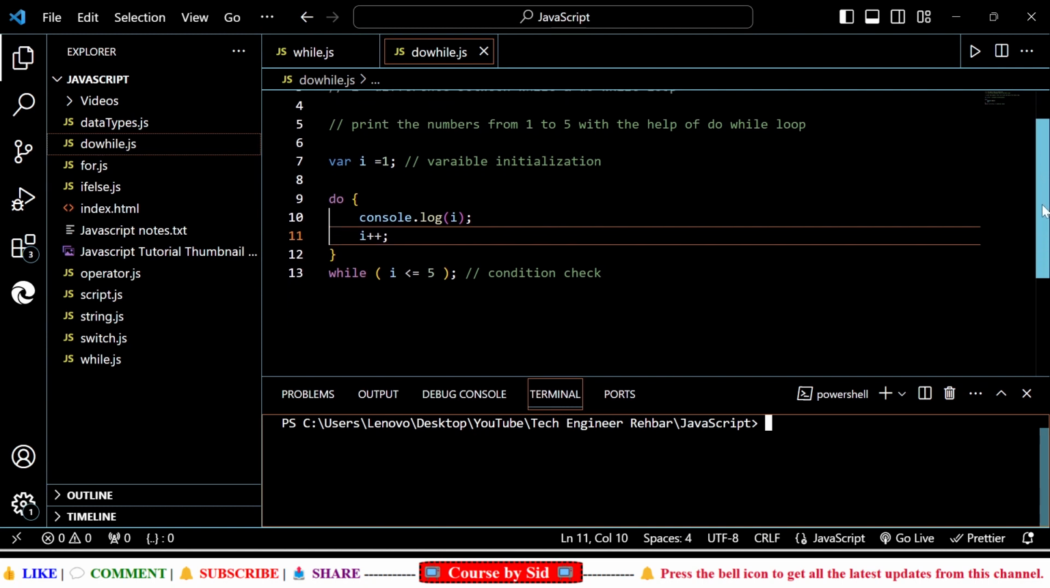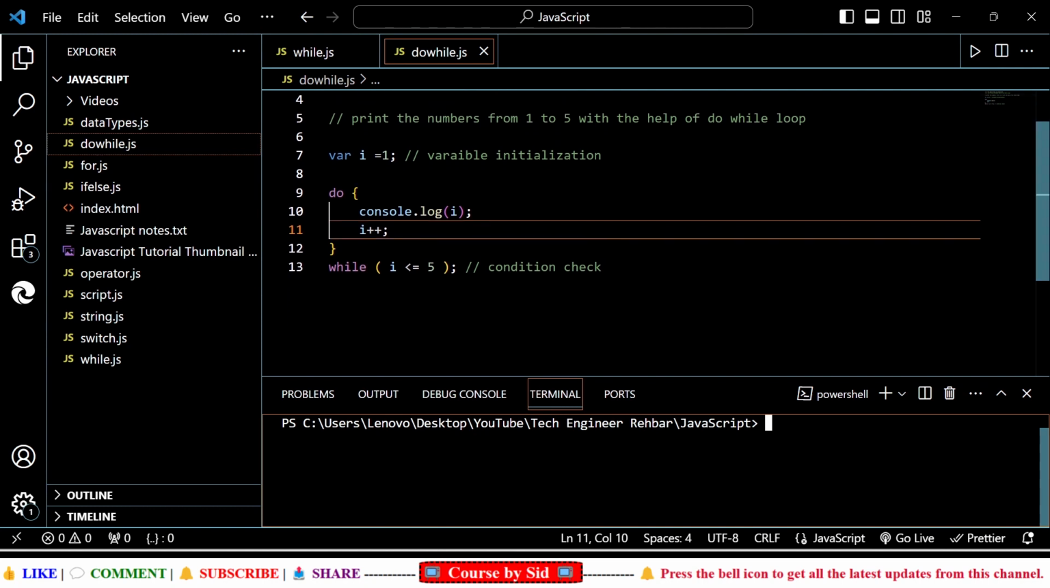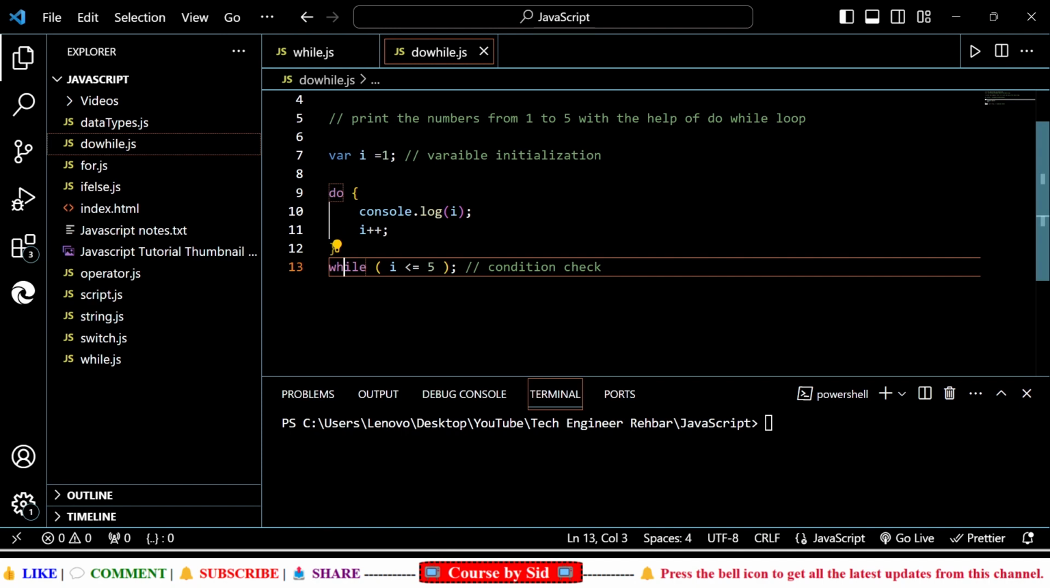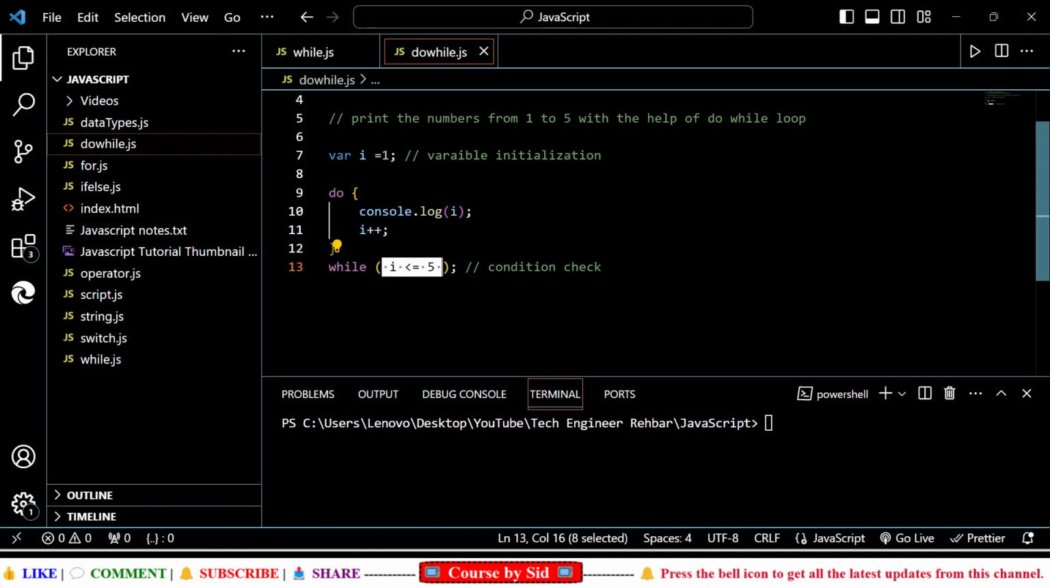Now the next thing I'll do here is write do, and then I will write a console log statement, and then I'll do the increment on the variable i. Basically this is the increment operator which I am using over here. And at the last I will write while, and within the brackets I'll write this condition.